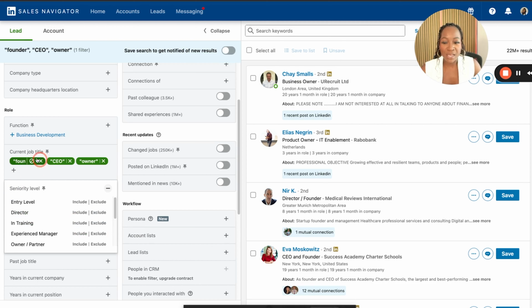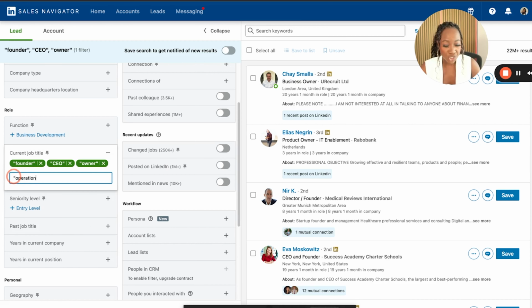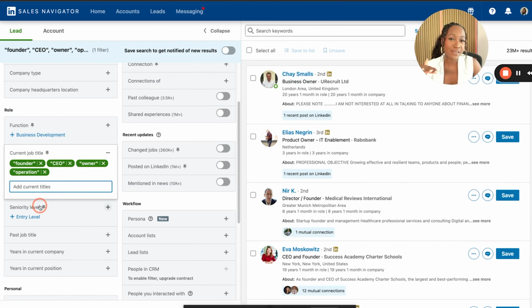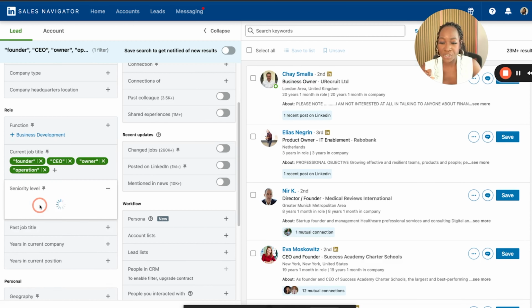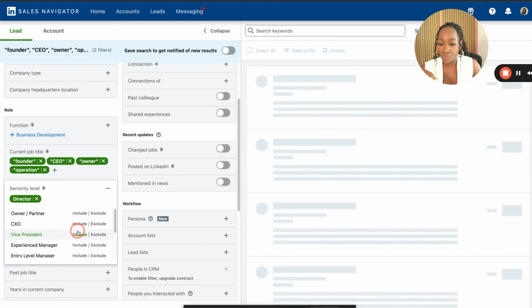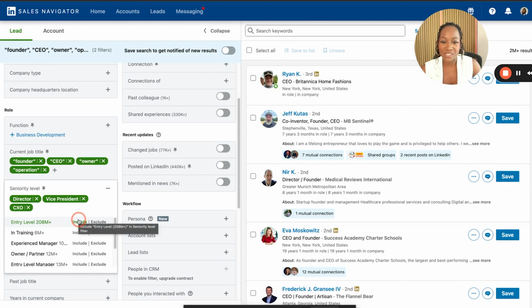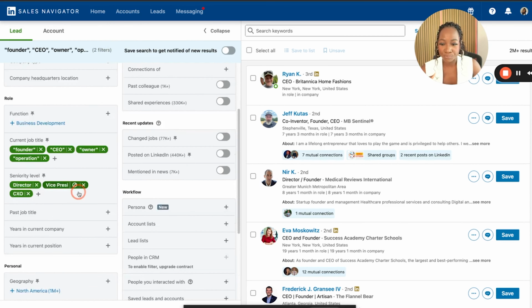Seniority level is best utilized when you potentially don't have the exact job title that you want. Of course, if I'm looking at founder, CEO, that's owner, partner, CXO level. But if I potentially have a keyword that I want to go after, say the keyword is operations, I can put in the seniority level so that I'm targeting the right level of a person that has operations in their title. So maybe I say director, VP, and CXO level. That's going to pull in director of operations, vice president of operations, and chief operating officers as well.